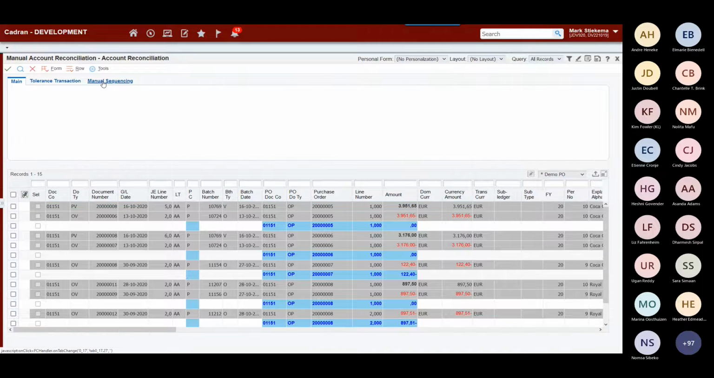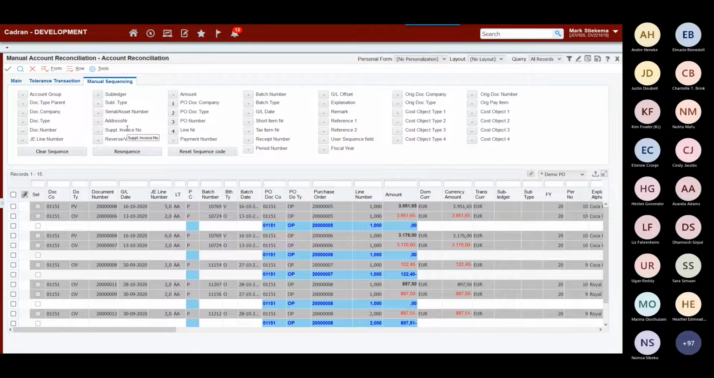When we go to the manual sequence tab, here are all the fields available for reconciliation. In this case, the purchase order fields, including the purchase order line number, are set up to group the information together. This is something you can set differently for each account you want to reconcile.